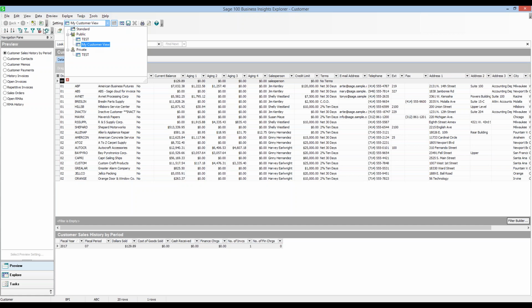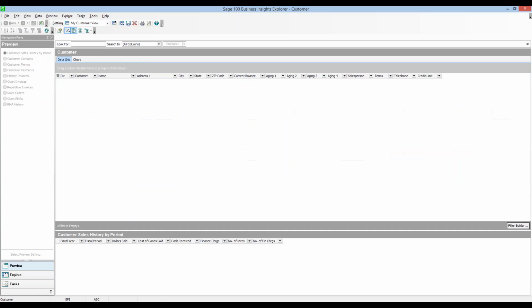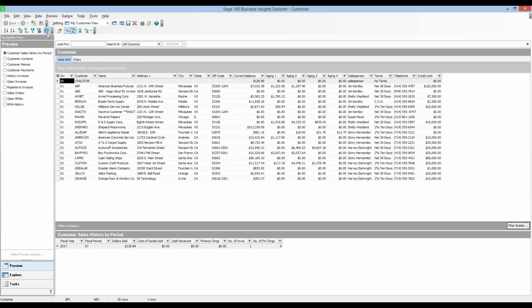So when you get a blank, so I'm going to change it back to my customer view. So it's blank and you think, oh no, I did something wrong. No, you didn't. You just have to hit that little button.